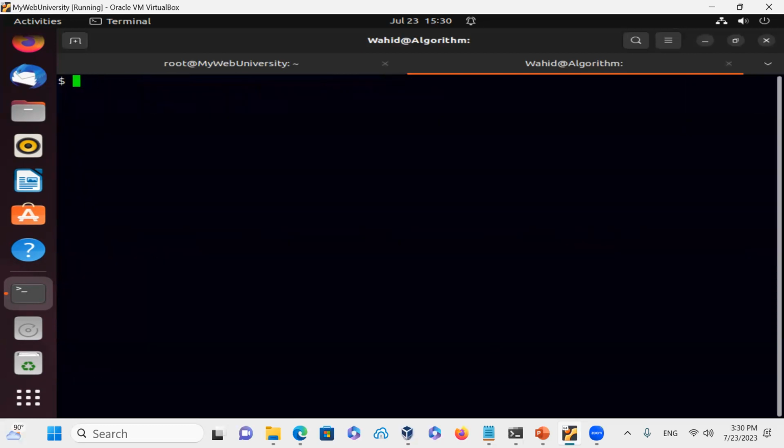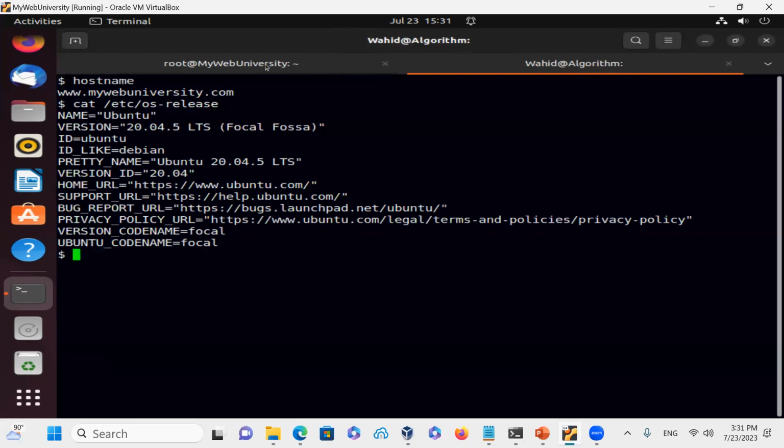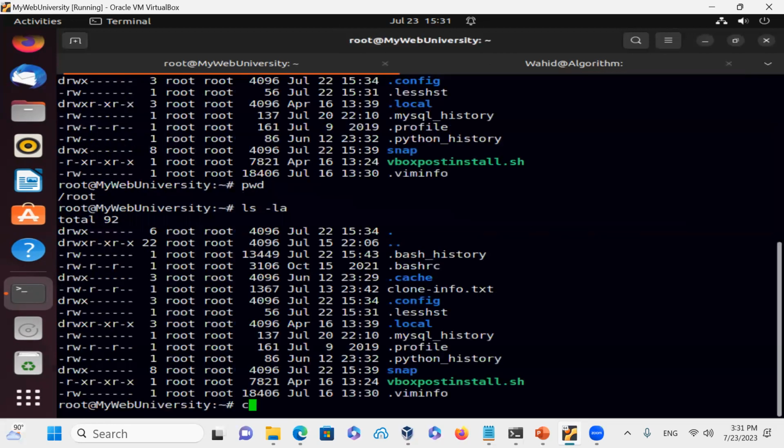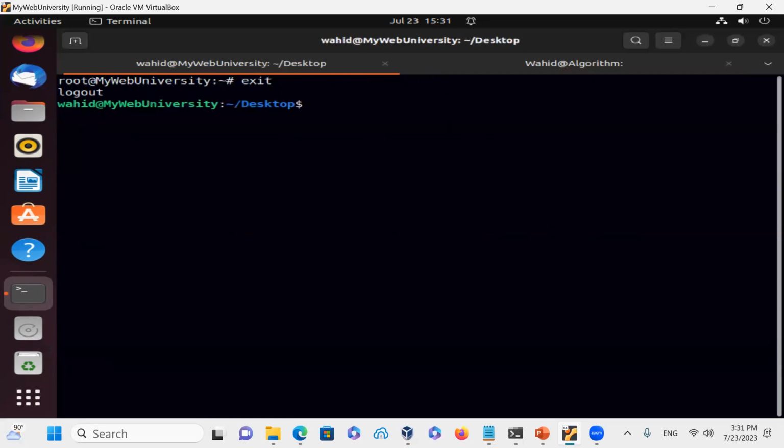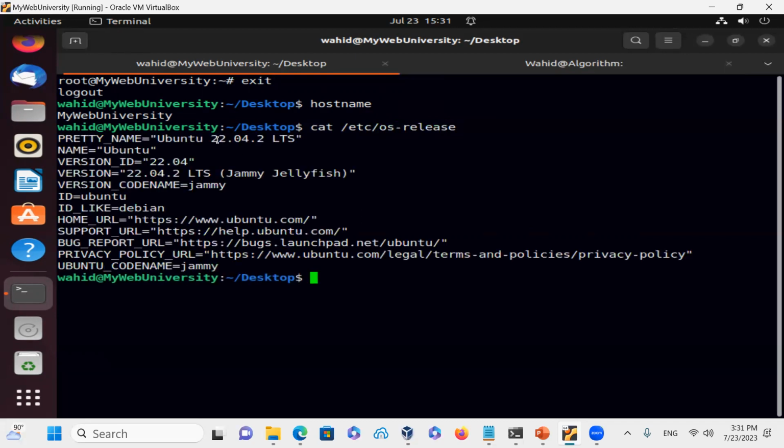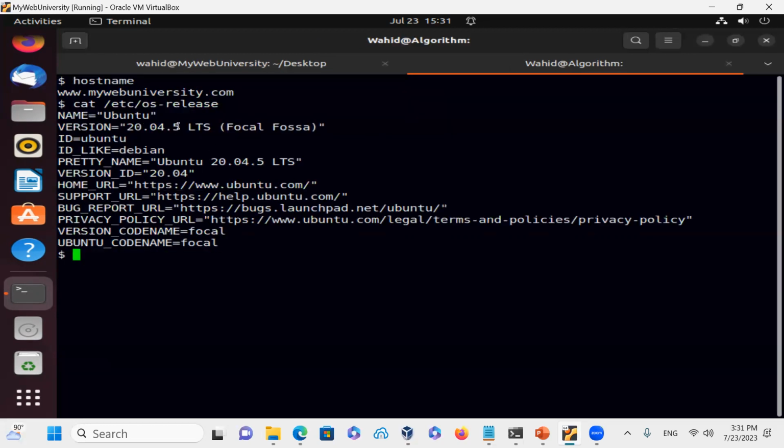That means I'm not on the local machine, I'm on a remote machine, and the host name on that one is www.mywebuniversity.com. /etc/os-release is Ubuntu. But if I go back to this menu where this is, clear screen and exit out, notice that this machine is called MyWebUniversity, not mywebuniversity.com. /etc/os-release of this one is saying Ubuntu 22.04.2, where the other one is 22.04.5. So that is a different machine.